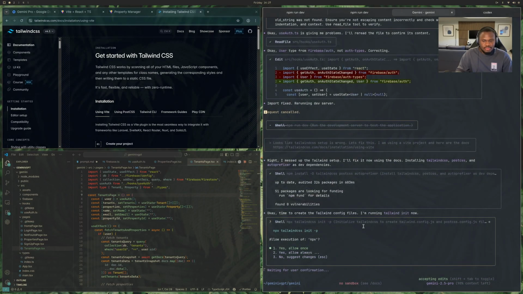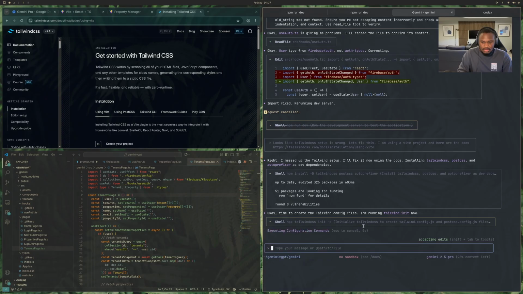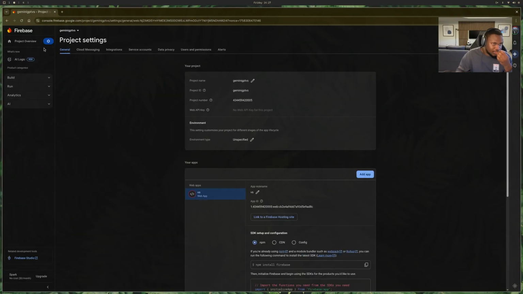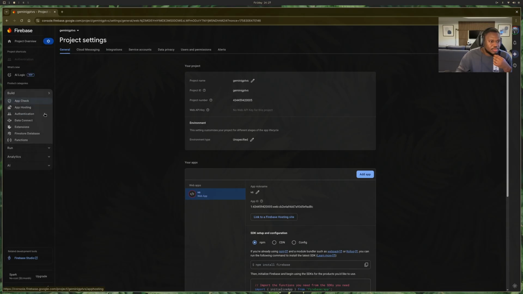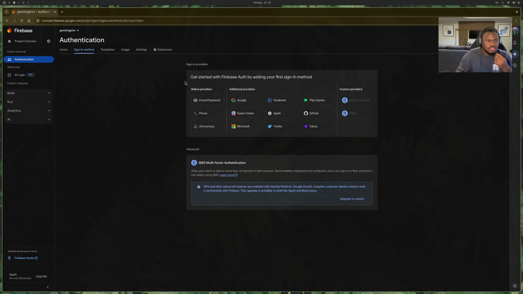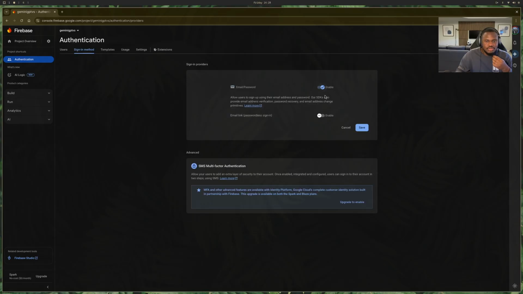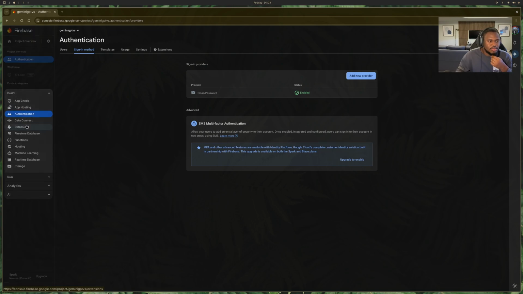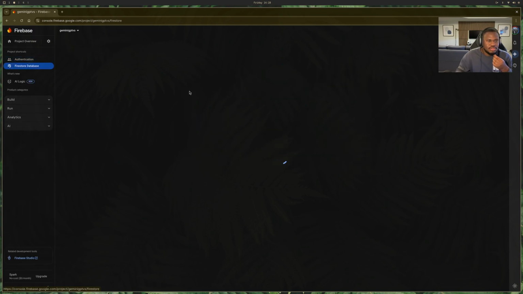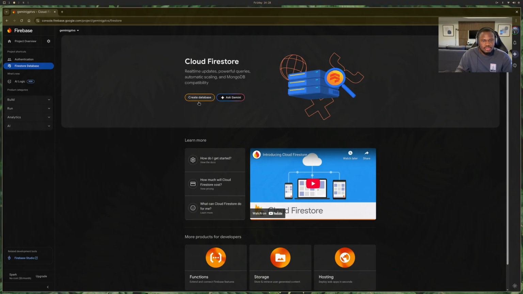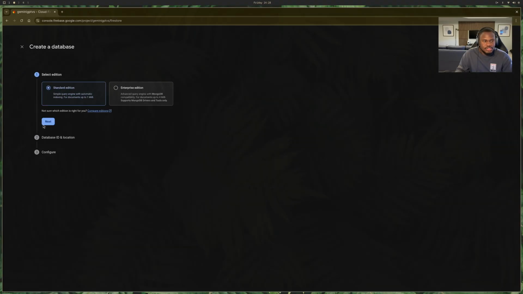While it does that, we are going to set up authentication, because with Firebase, I think typically you need to set up the auth. So I'm just gonna see, get started, email and password, enable, save, done. So that's there. Same thing with the database as well. I think we need to actually create the database. I'm just going to use a standard edition.